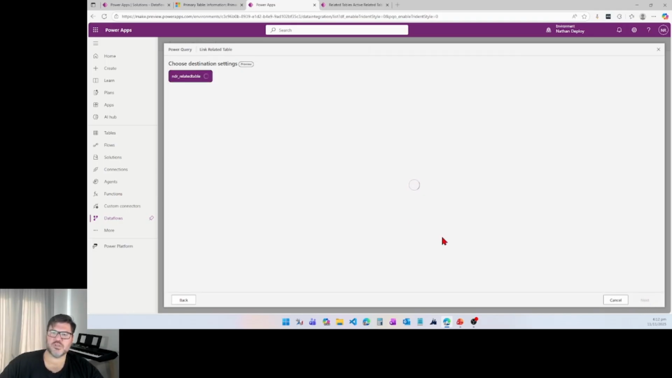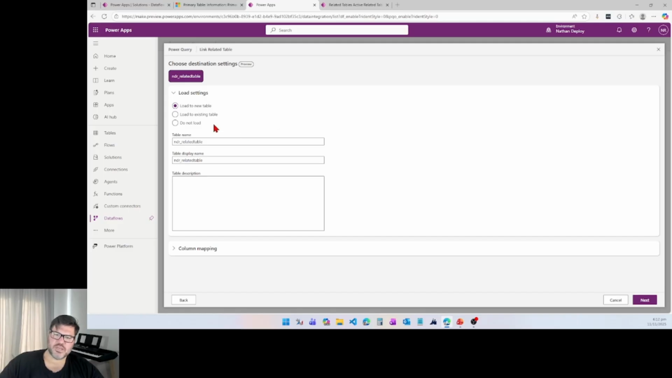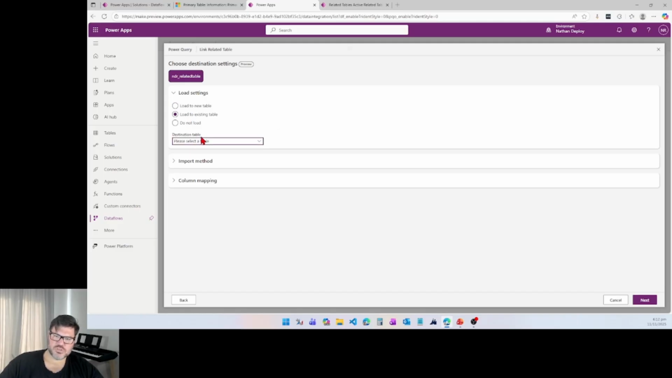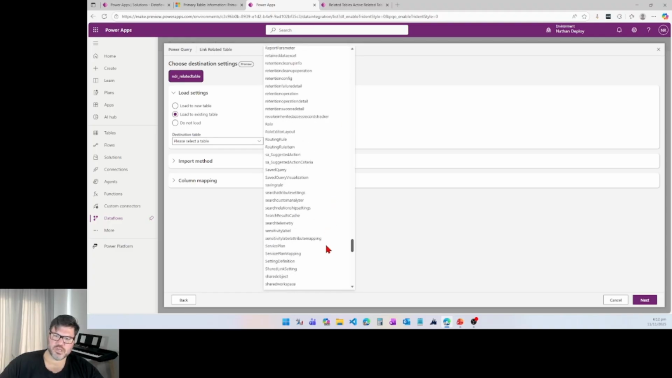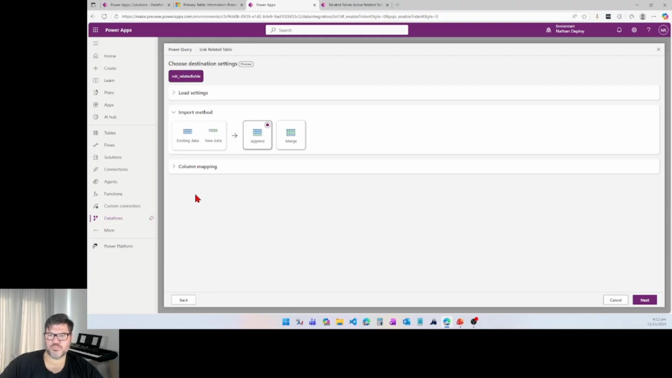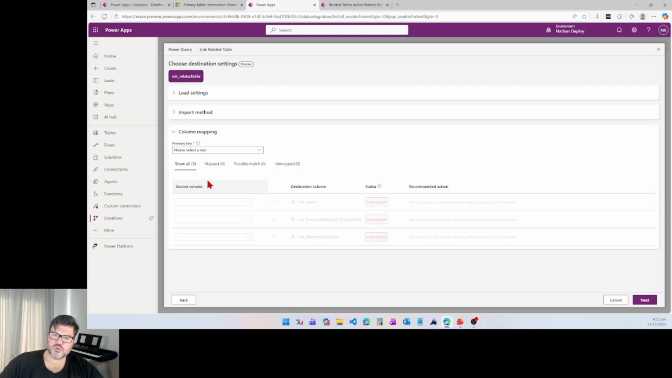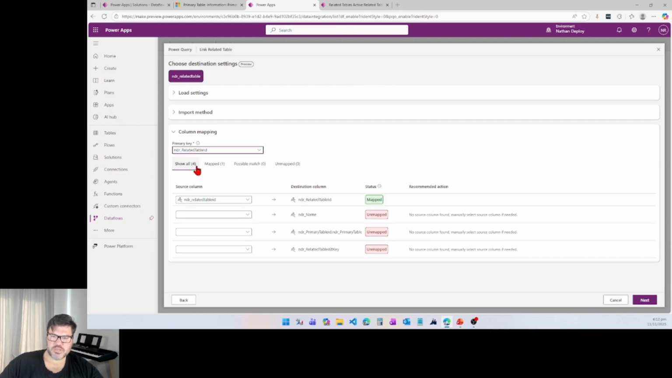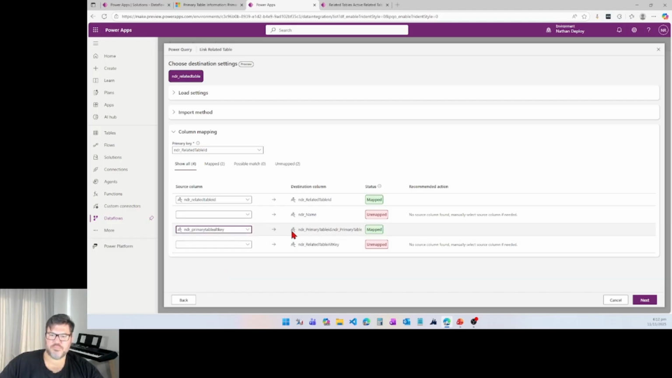So let's click next, and related table. Now again, I want to load to an existing table because it already exists, and I'm going to choose my related table. Again, I'm going to choose merge as my method. I want to use my related table ID. And then down here, you can see that I've got my primary table ID that I need to set. Now, this is where I'm going to choose my primary table alternate key. I'm going to click next.